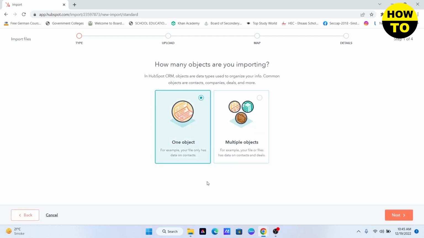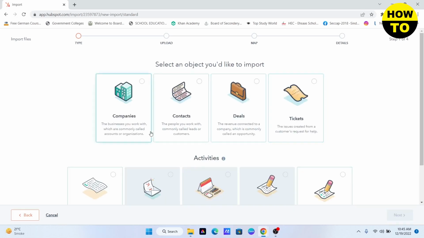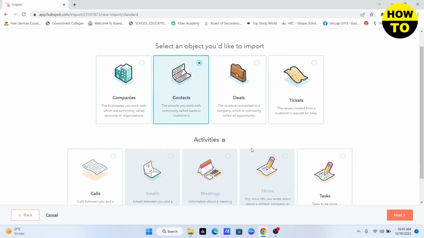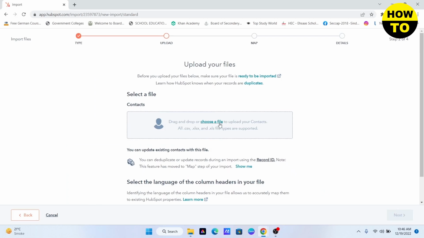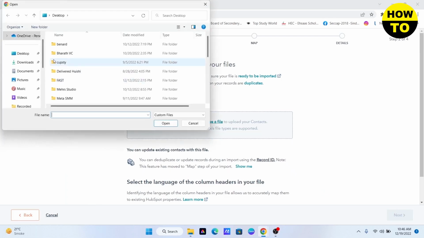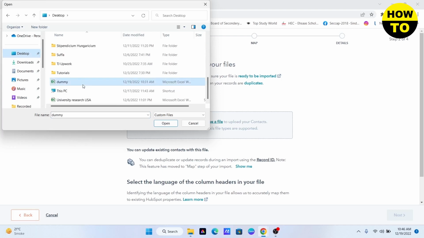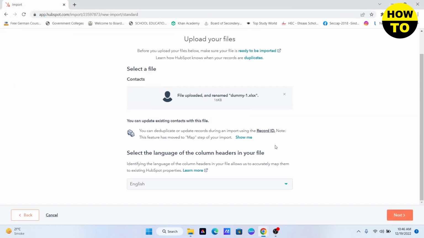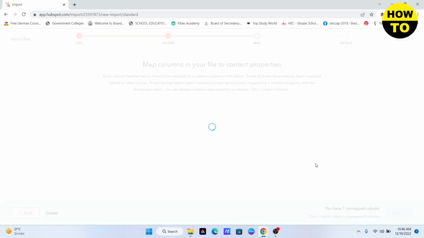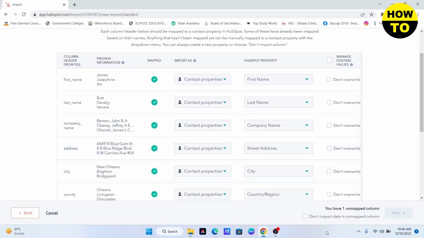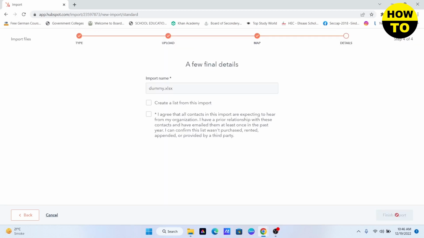and make sure it has one object on your spreadsheet, and then click on contacts and click next. And here you need to upload your spreadsheet. I have it on my desktop. It is a dummy file I just created for the sake of video. Here you need to click on next, and here you can name it. I'm going to name it dummy contacts. Then make sure to select these two checkboxes, and then click finish import.